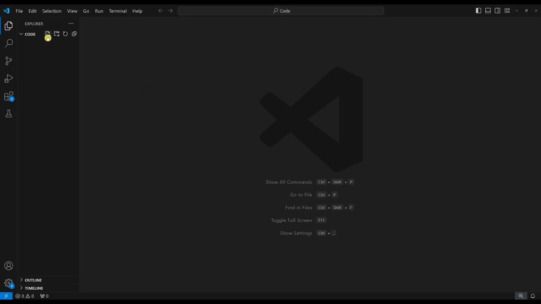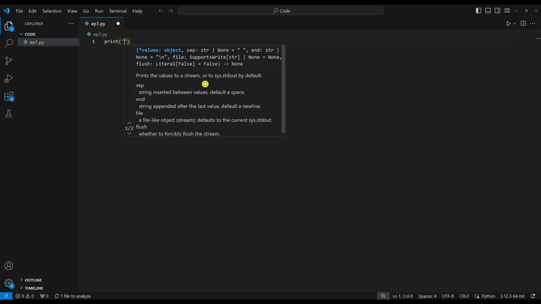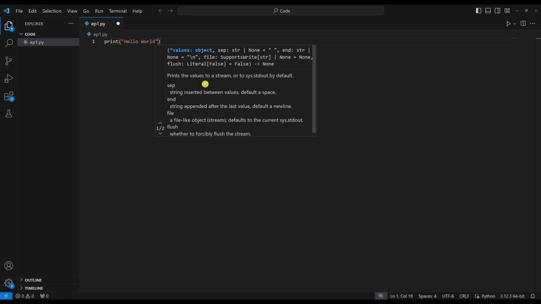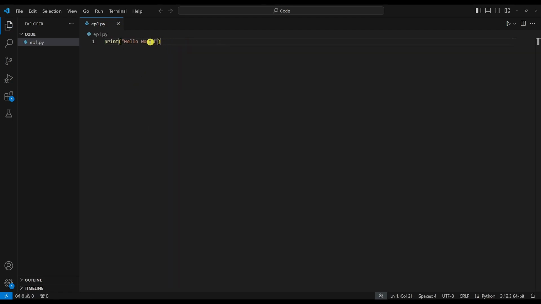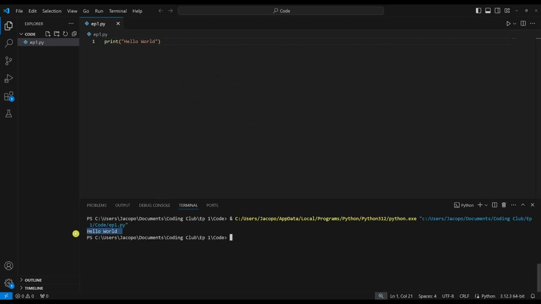So to get started, let's create a new file right here. I'll call it episode1.py. Make sure to add the .py so it recognizes this as a Python file. Now let's just write in the code from last time right here. Print hello world. As you may have recognized, print will just display what is inside in the console when you run the program. So it's displaying hello world right here.